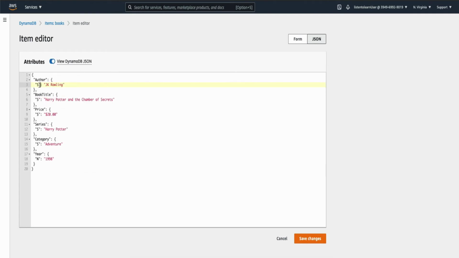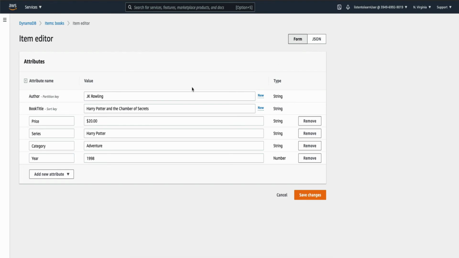And there are three formats. One is the JSON format, which we saw right now, or you can view them as the DynamoDB JSON, which includes the data type as well. Or the third one you can see as a form. It displays the same attribute name and the value along with the data type, but as a form, and it's more interactive. You can remove all other fields except for the primary and the sort key, and you can add a new attribute, and these are the supported data types.